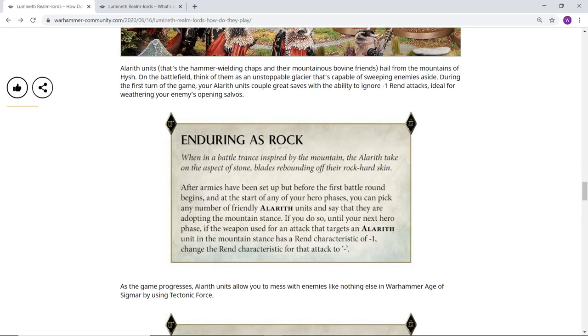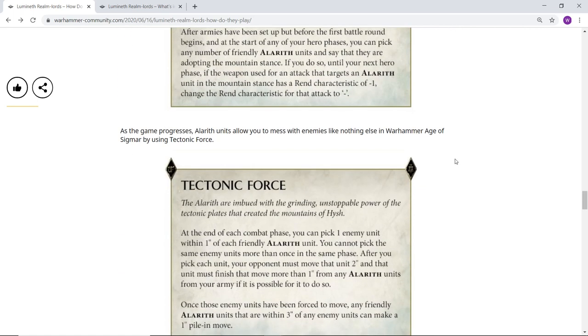The first one, Enduring as a Rock, is a tribute to the fact that they come from the mountains, and basically for the first turn of the game, they can ignore minus one rend attacks. So whilst it sounds pretty good, I guess you're going to have to really carefully think about where you deploy them, and trying to get them into combat as quickly as possible to make sure that they benefit from that. But it's pretty neat. It's not my favorite ability in the game.